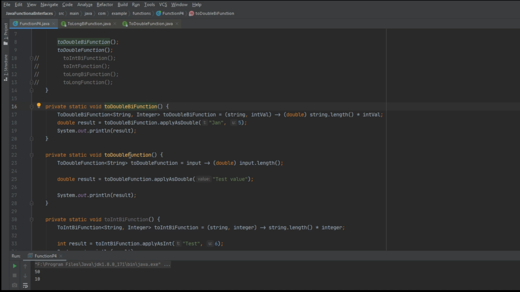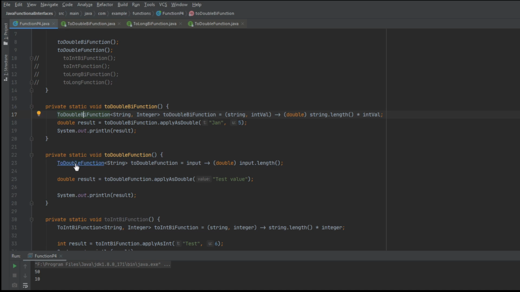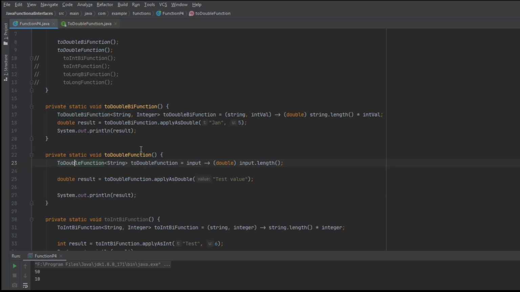So let's start with ToDoubleBiFunction and ToDoubleFunction. If we talk about ToDoubleBiFunction, it accepts two arguments of type T and type U and produces double. In case of ToDoubleFunction, we have an input argument of type T, and we will produce an argument of type double.